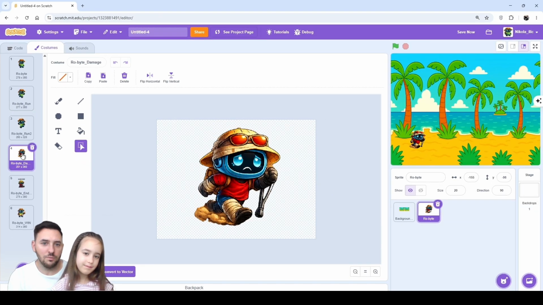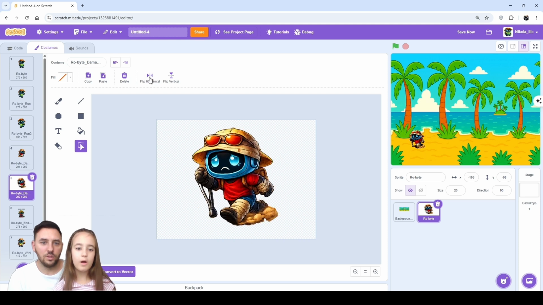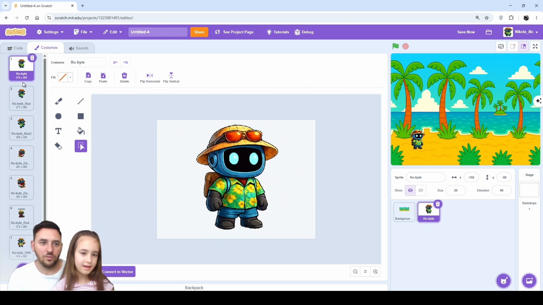Okay, we will do the same for this one over here. Right click, choose duplicate, bravo, and flip horizontal. Very good. Now we have all we need.